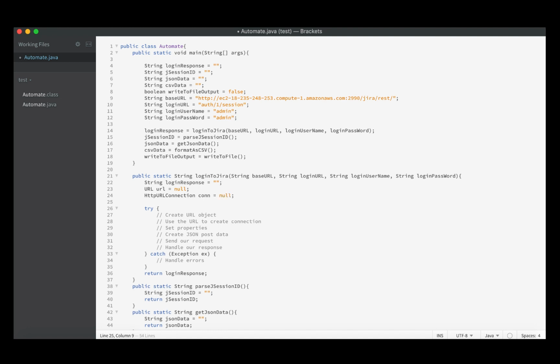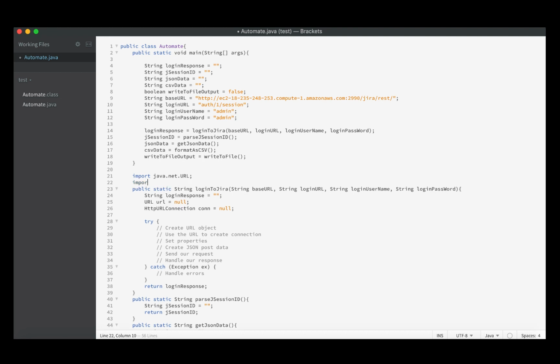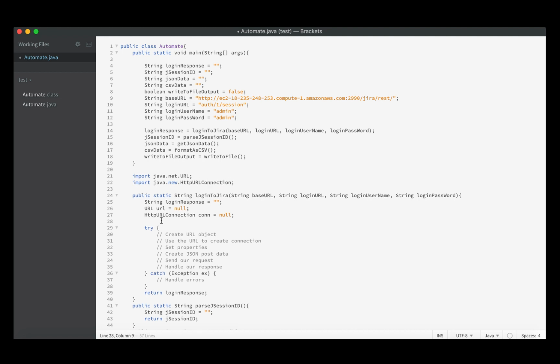And to use these two things, we will need to import some libraries. So the first thing that we need to import is java.net.URL to create a URL. And we'll also need to import java.net.HttpURLConnection. Then we will need to create some input. That's just a string. Don't need to import any libraries for that.